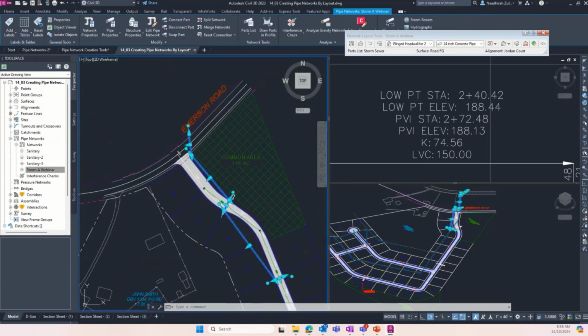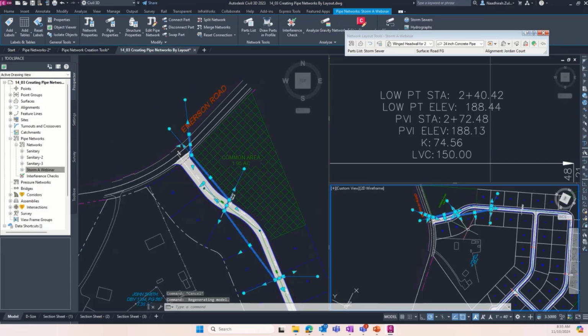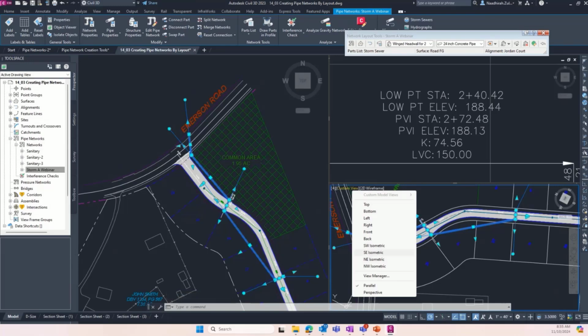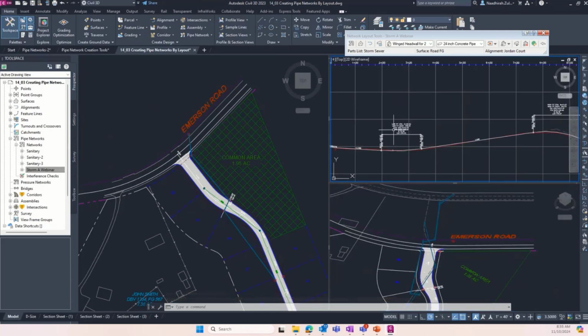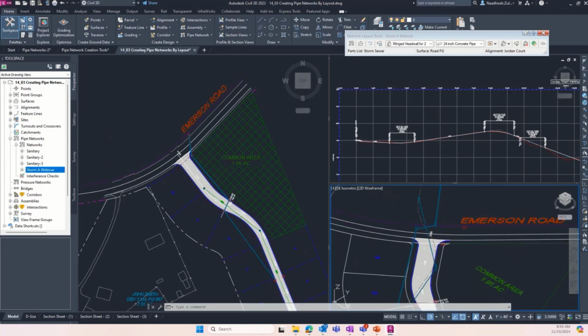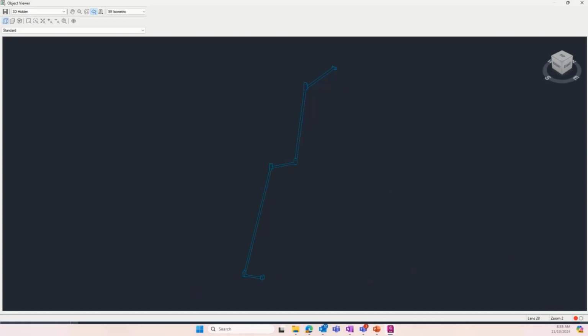So once you're done, you can view in 3D. Okay, you can open your object viewer, okay, by selecting all the pipes. Okay, from this isometric view, you can see here, or let me open my object viewer. Okay, so this is how it looks like in the 3D model. Rectangular manhole.